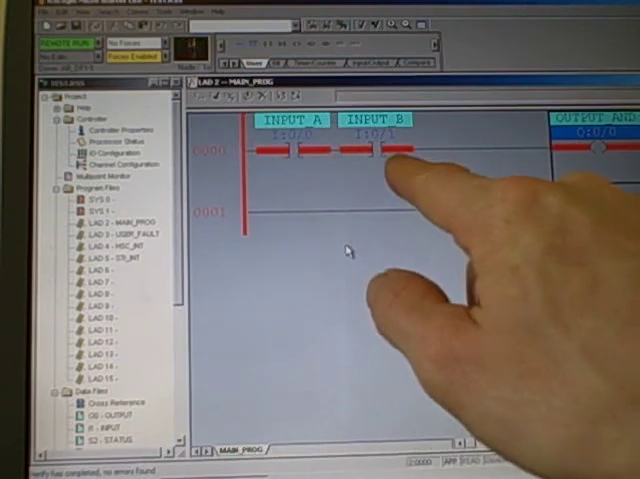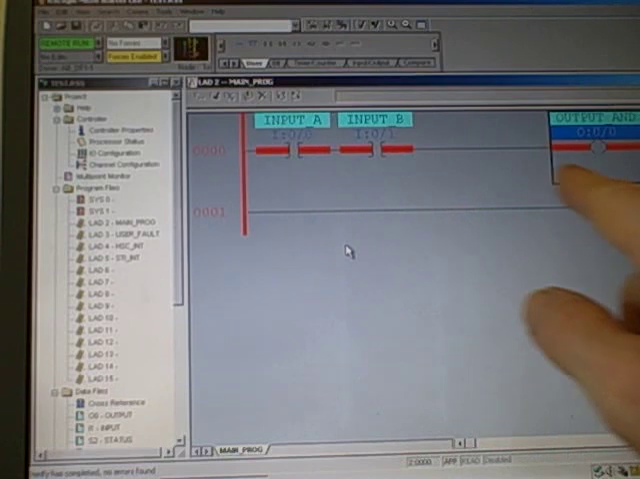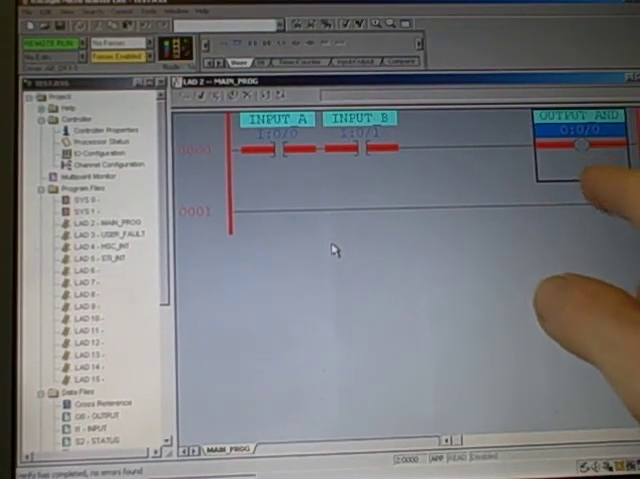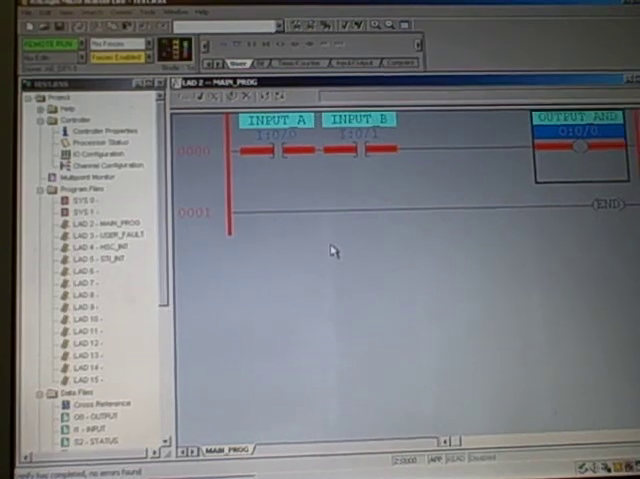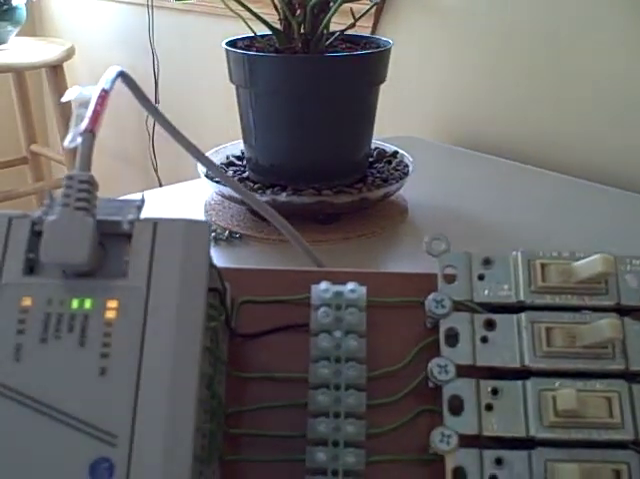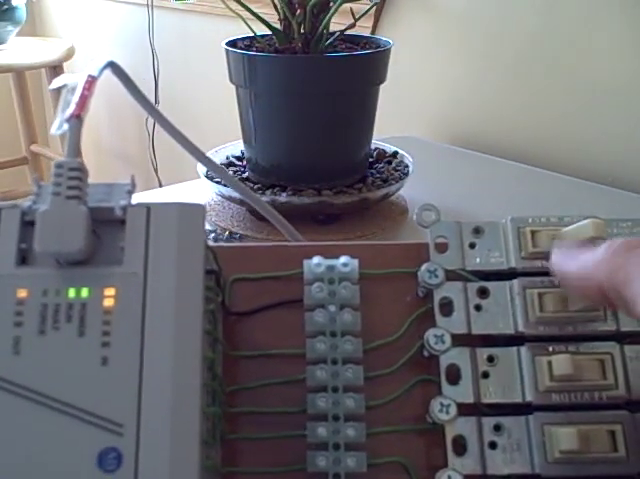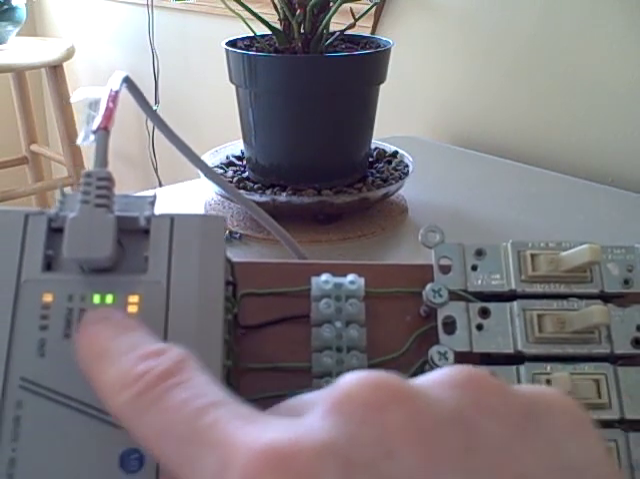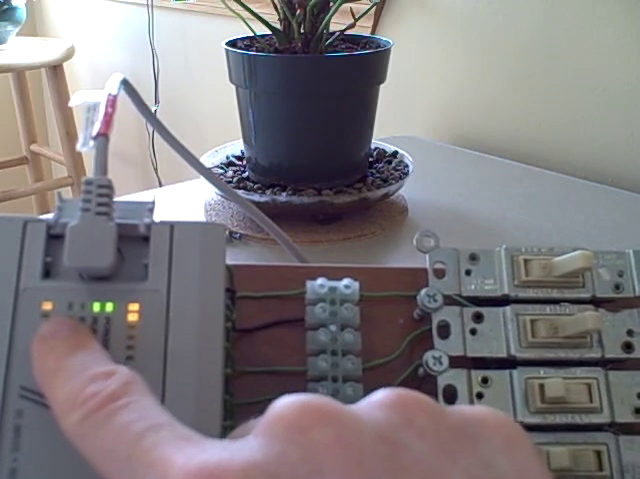So when I turn both of my switches on, as you see here, I'm sending imaginary power over to my output coil, which is activating the real output. So over to the PLC, if we pan over to that, I see these two switches right here, both in the on position, energizing these two inputs, and I see the single output energized as well.